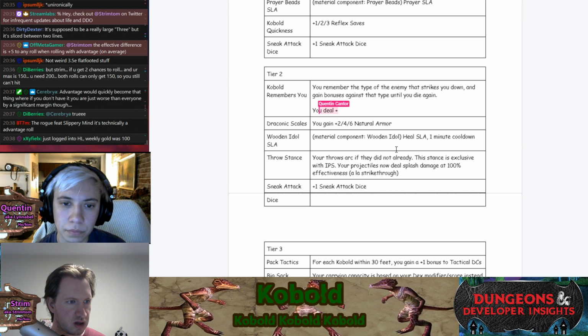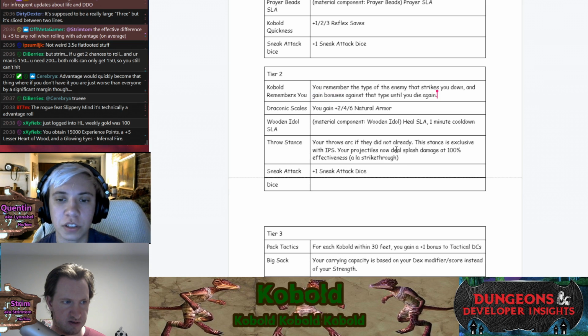Weekly gold roll is 100. Ooh, congrats. The rogue Slipper Mind can feed actually is technically just advantage.